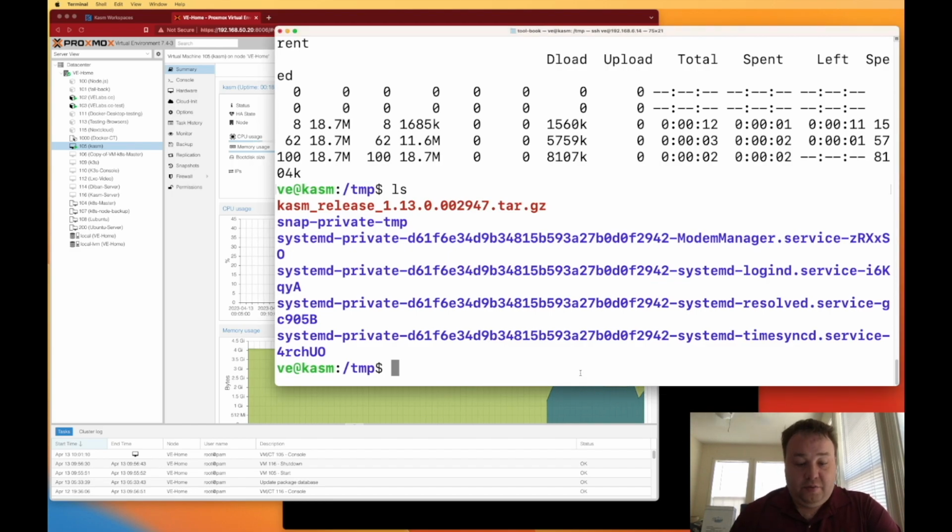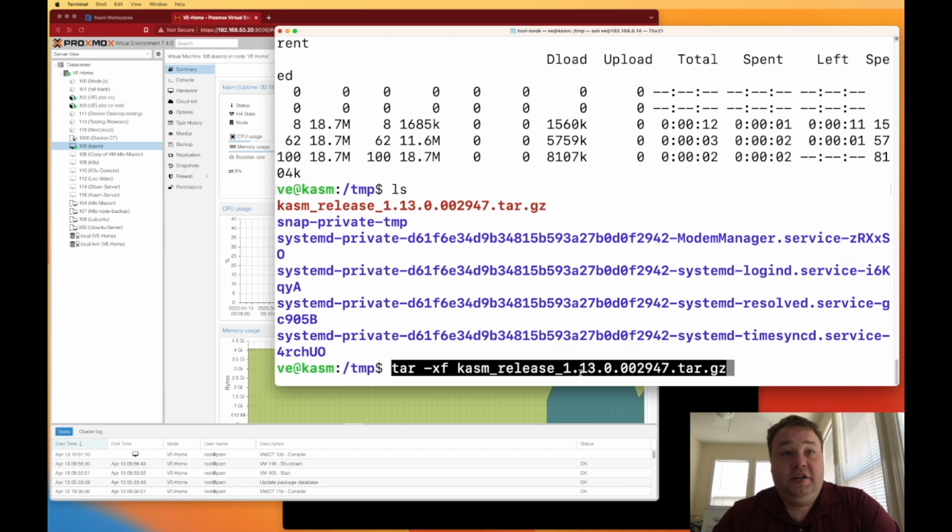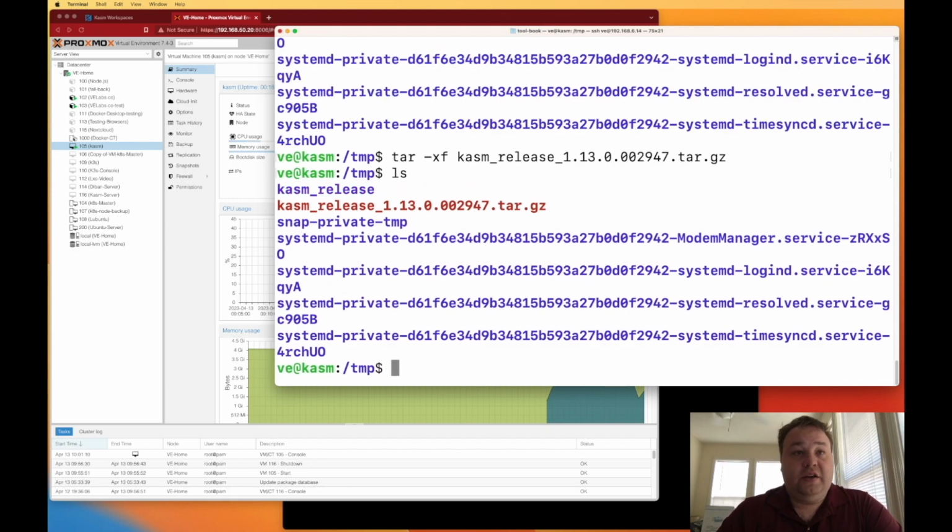So we're going to do that with this command right here, tar -xf and the Kasm release 1.13.0 tar.gz file, and I'm going to run that by just hitting enter and run an ls, and you can see that we created a Kasm release folder. So this time, instead of running the command that we did last time, which did a full install, sudo bash kasm_release/install.sh, we're actually going to run a different command.